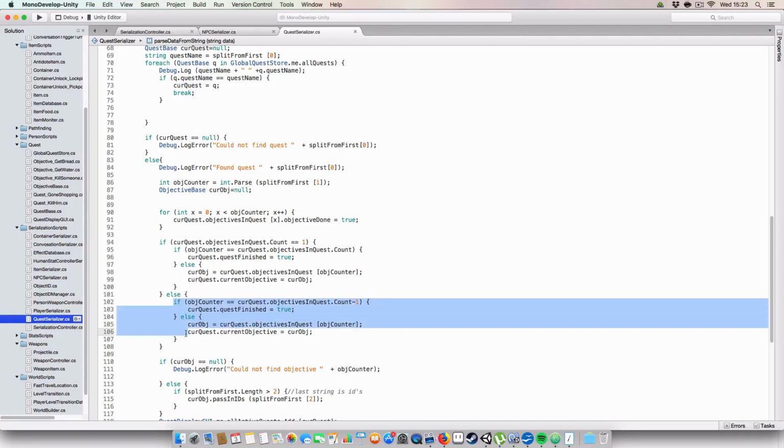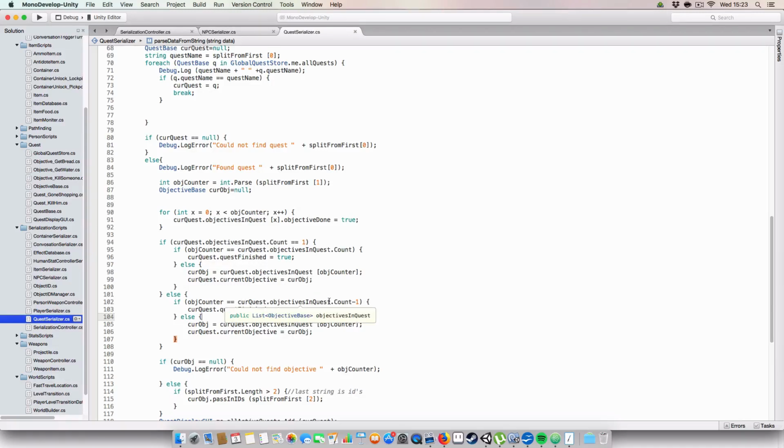And we have a slightly different one for if a quest has more than one objective. So if objective counter equals current quest dot objectives in quest dot count minus 1, then quest finished equals true. And then if it's not equal to that, so it'd be less, then we get the current objective, which would be the objective in the quest at the objective counter. Then we just set the current quest dot current objective equal to current objective, which would be the one we found.